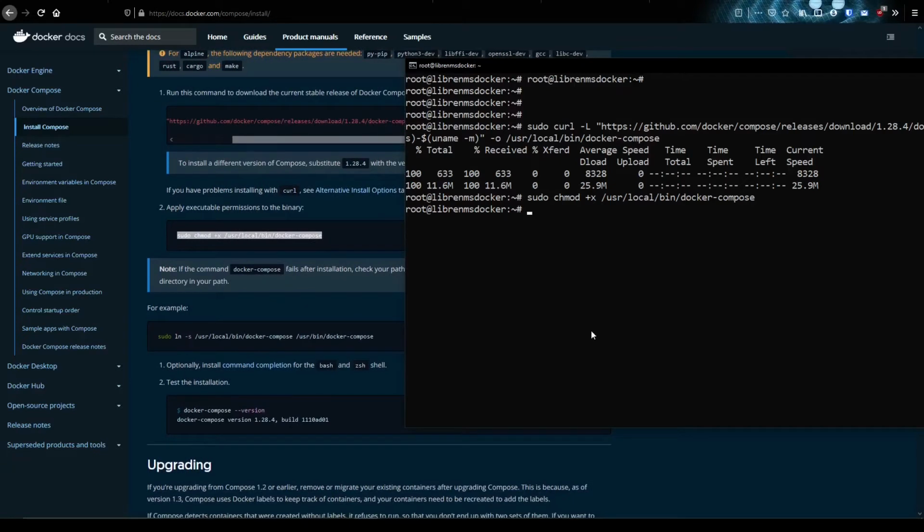Now we should run docker compose version. Okay, that is saying that Docker Compose installed. That is great. So now that we have both Docker and Docker Compose installed, Docker actually runs as a systemd service, so I usually check that. Docker.